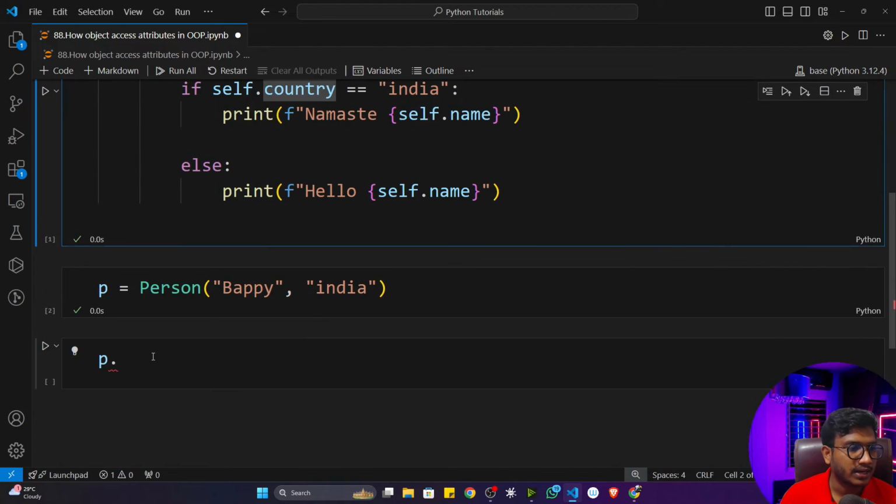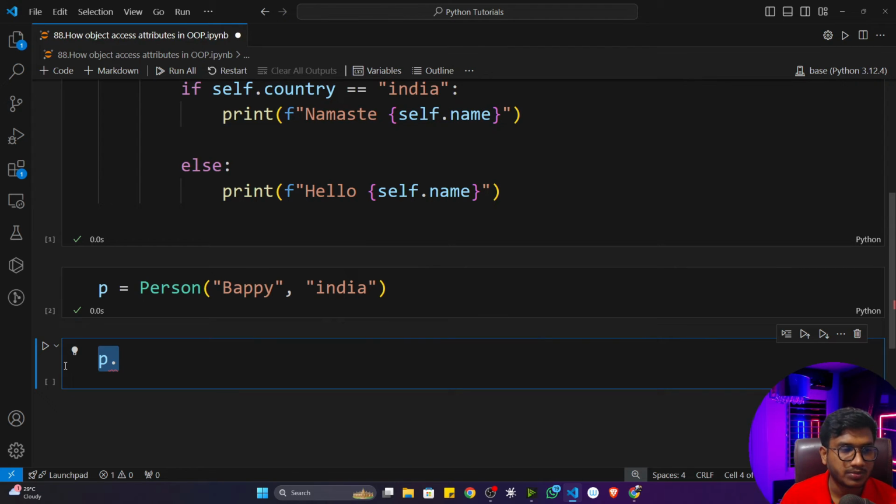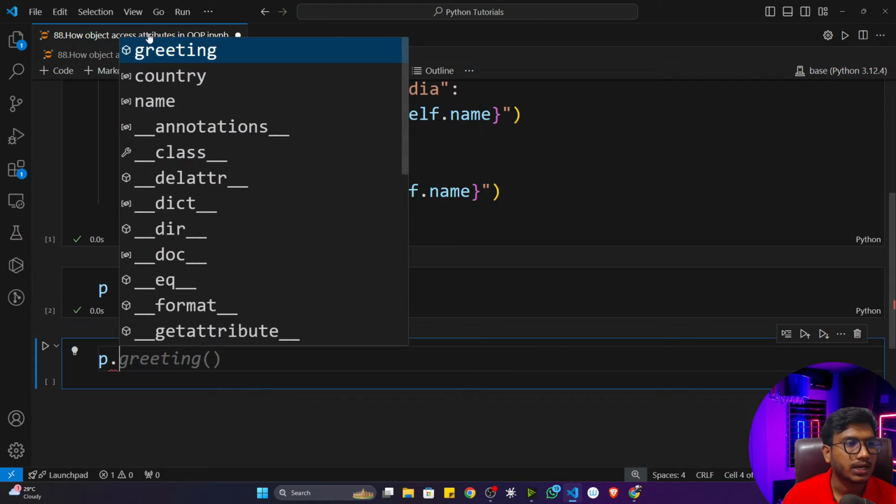That's how we can access any kind of attribute in a class with the help of the object of that class. Okay, this is the idea. Now see, if I write p dot, it will suggest all the attributes and methods I'm having in this class. Now let's say I want to execute this method called greeting.